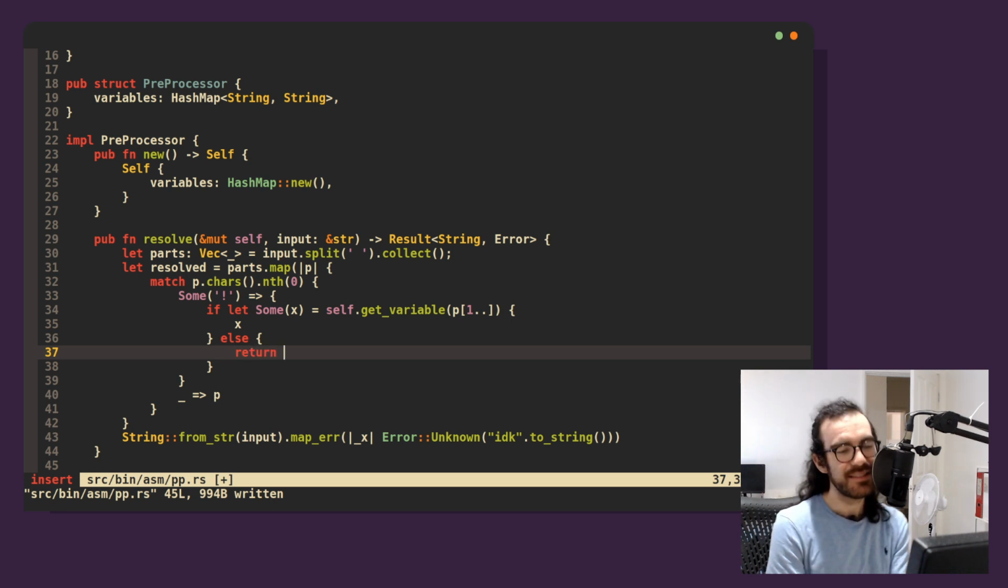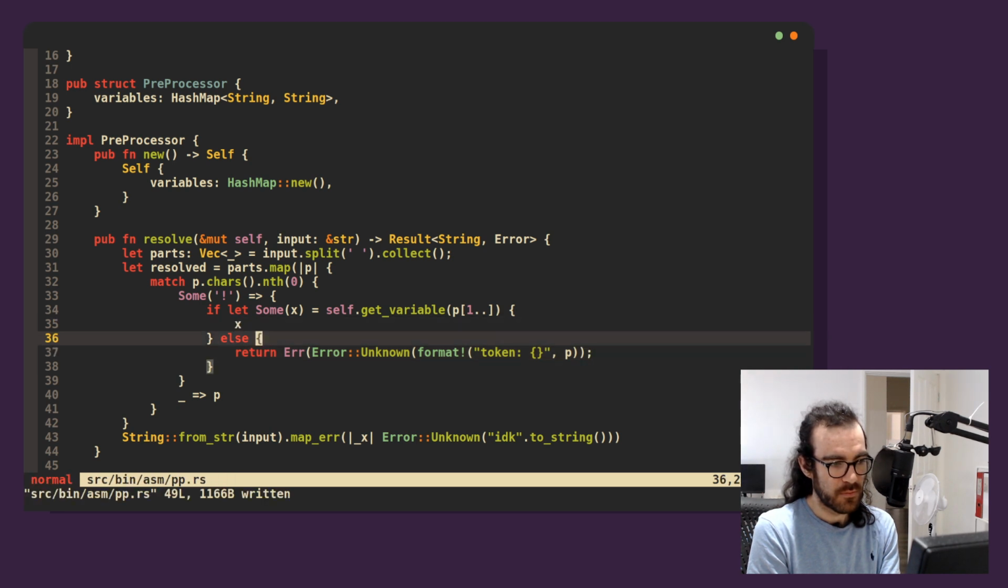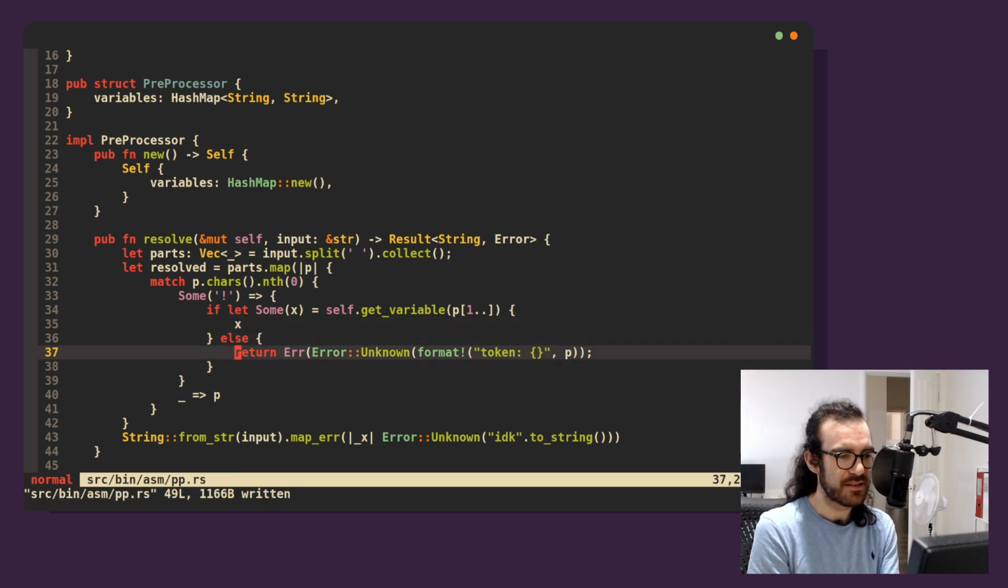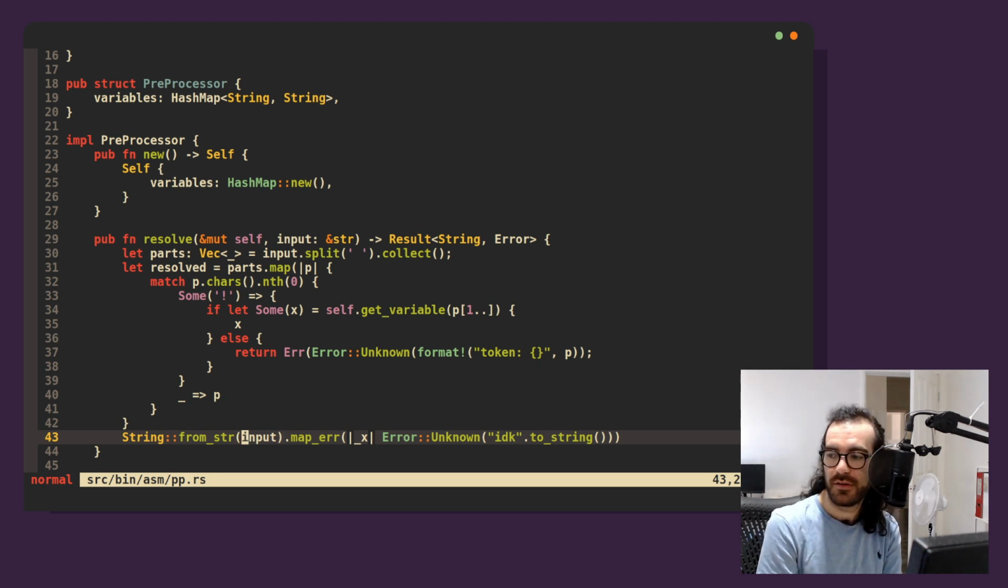Can we return out of this? Yeah, this is okay. Return error. Token P. Does this unbalance the whole return arm? Maybe this is okay. Okay, now we need to rejoin it.